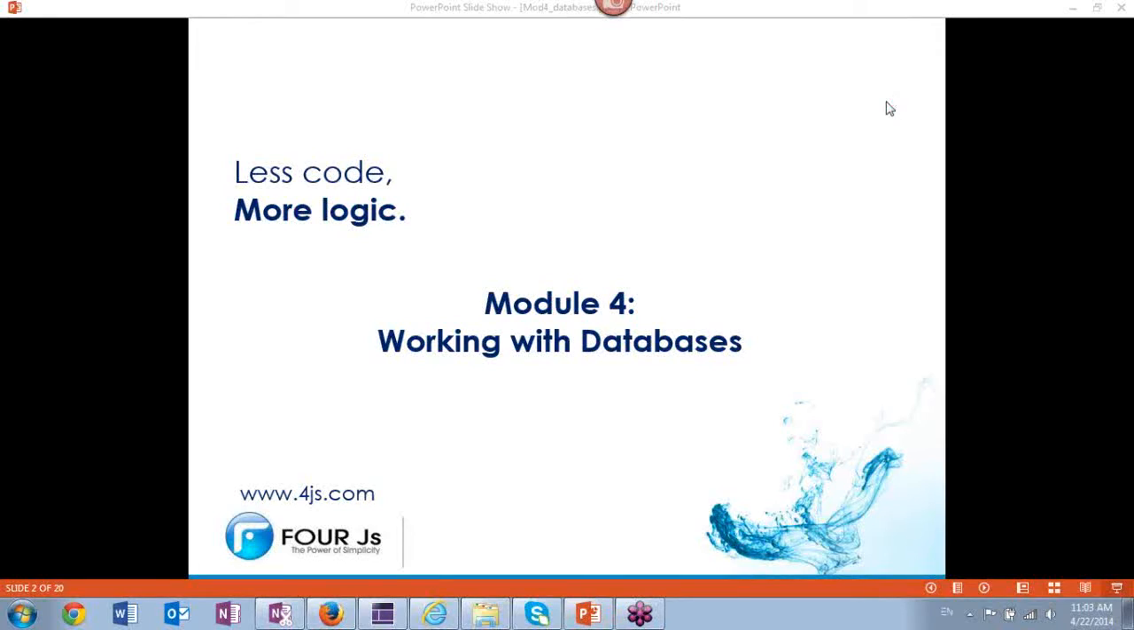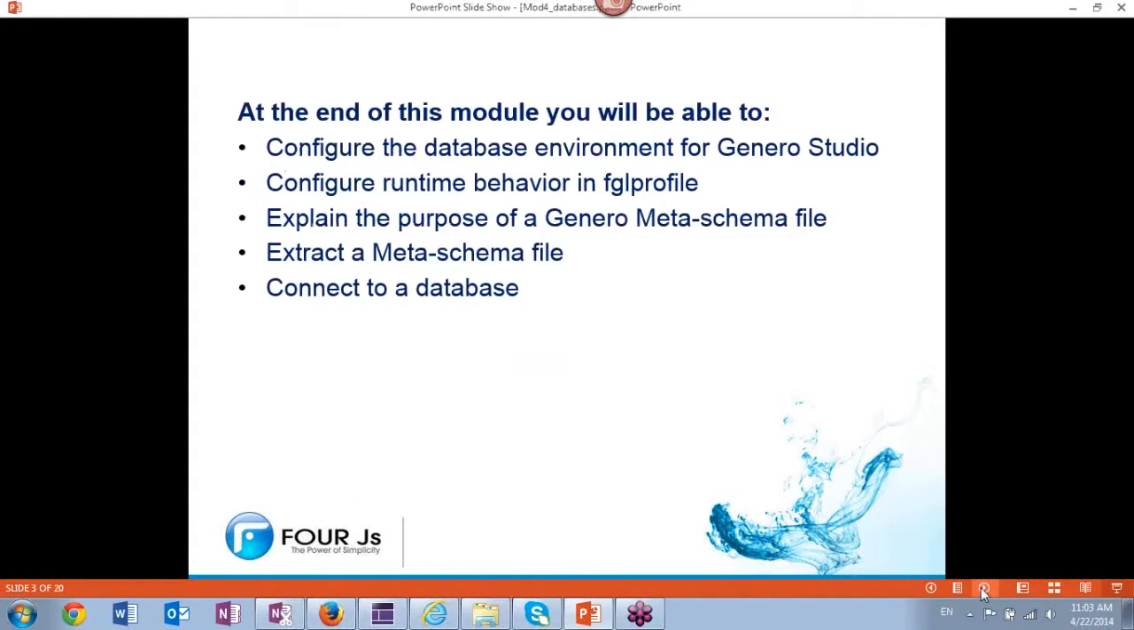So this morning, the first chapter is Module 4, where we talk about working with databases. By the end of today's first chapter, Chapter 4, you should be able to configure your database environment for Genero Studio. We're going to look at the configuration options again. We looked at those briefly yesterday, but this is probably the appropriate chapter for that, so we'll revisit it.